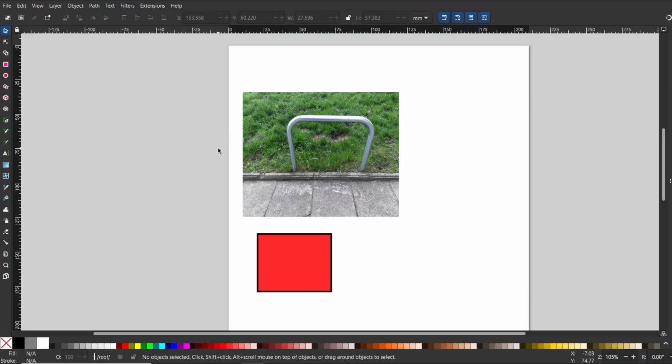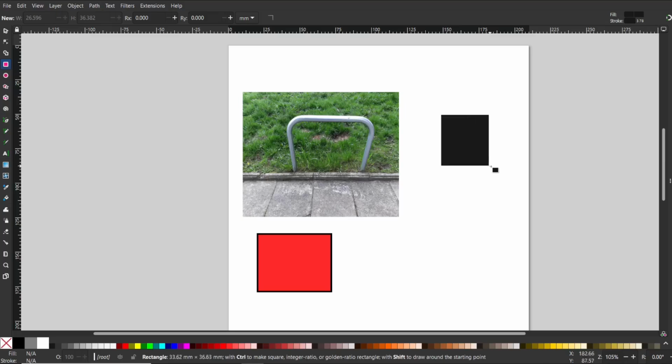Hi, in this tutorial I would like to show you how to correctly pick color in Inkscape. So for example, I will create here a new shape. So I go to rectangle tool and I create here a new rectangle.